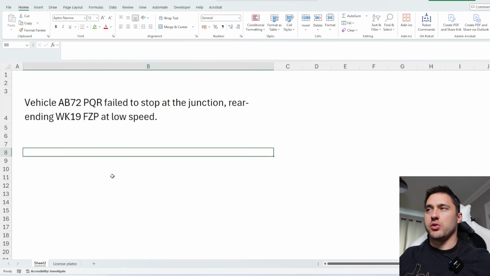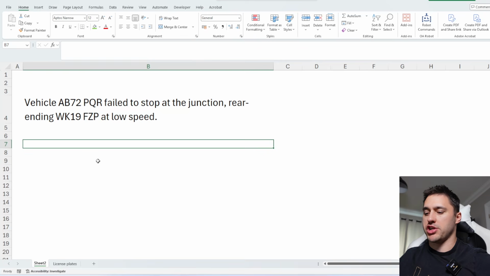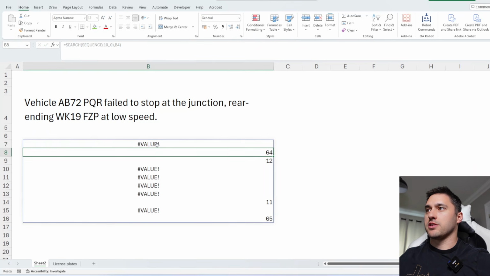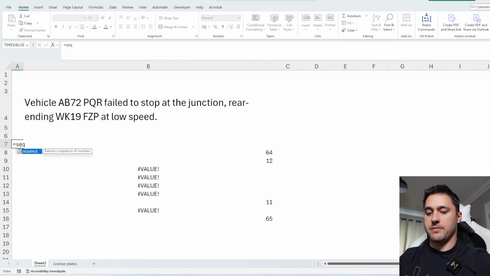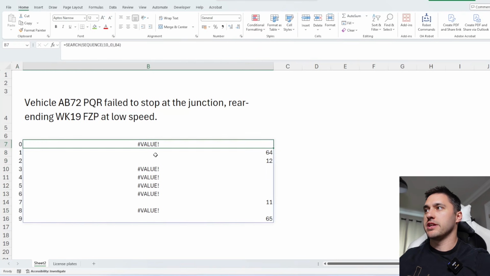So first of all, I want to show you an old way of extracting these license plates, and we need to consider that this license plate could be anything, so we want a general approach here. So in the old ways of working, we might search for all of the numbers, so that could be a sequence of 10 starting at 0 in this text string. If we search for all of those numbers, here's the position we find them.